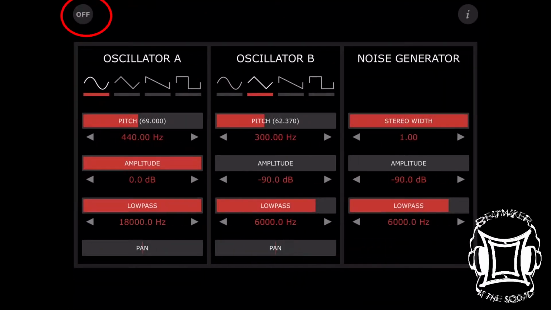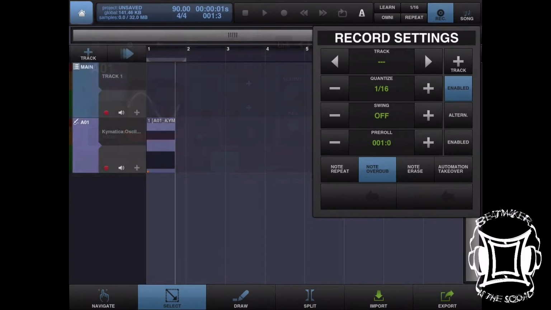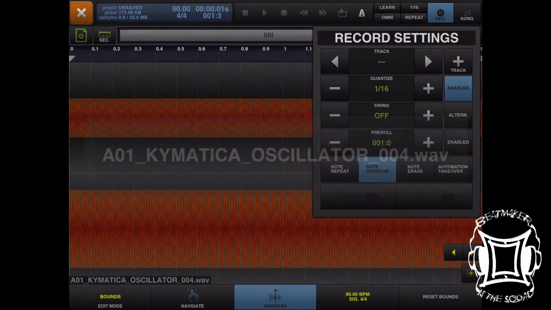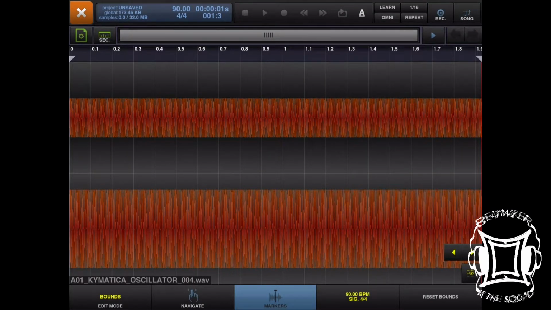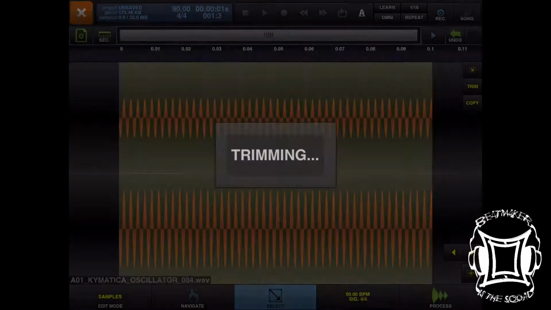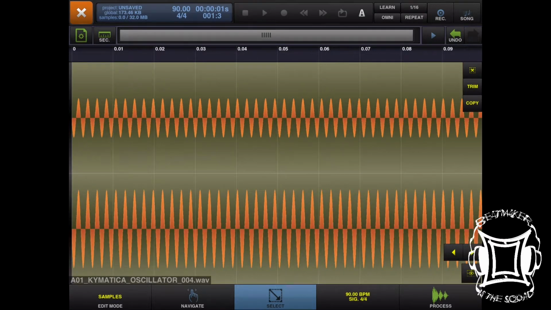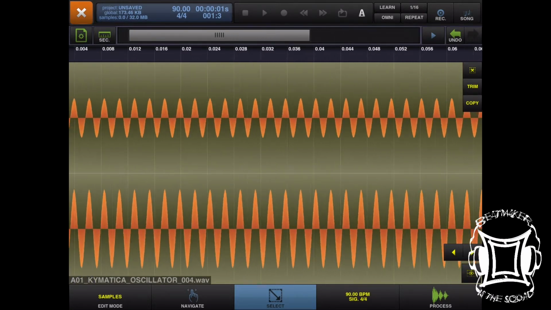I'm gonna go back into Oscillator and turn it off. I'm coming back into BeatMaker now, and what I'm gonna do is I'm gonna just double click on this. Now you'll notice that one side is louder than the other. I'm not sure why this happens in Oscillator, but for some reason it does. But you can just fix this in the panning inside of either the mixer or inside of the sampler. But let's get back to this.